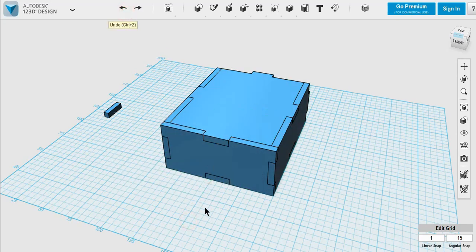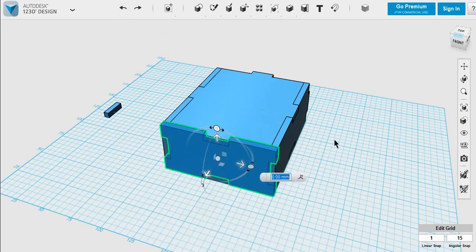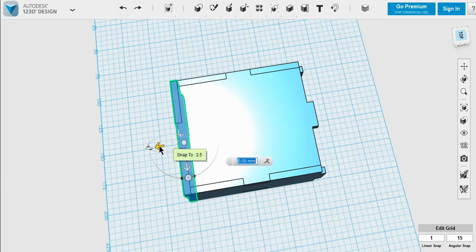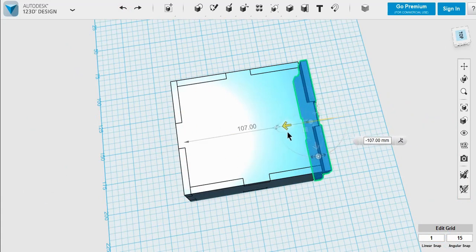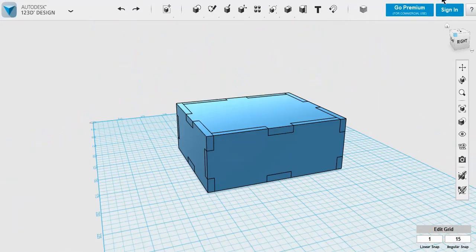And so just undo that, and I can take this piece here, copy paste, and I can pull it out to this side here, and 105 millimeters, and there it is. There's our box. Our box is done.